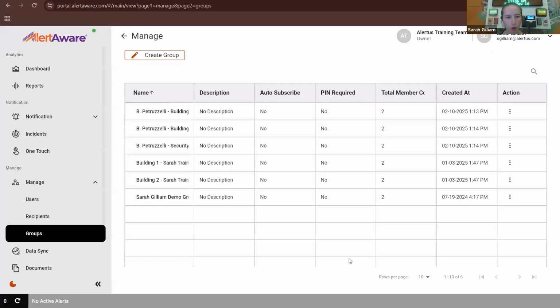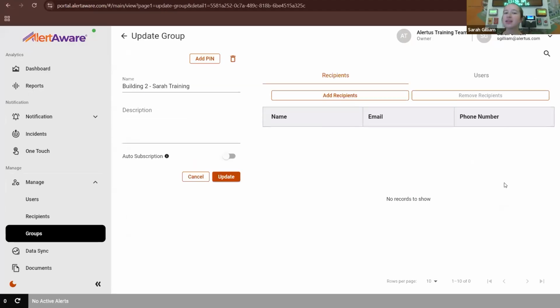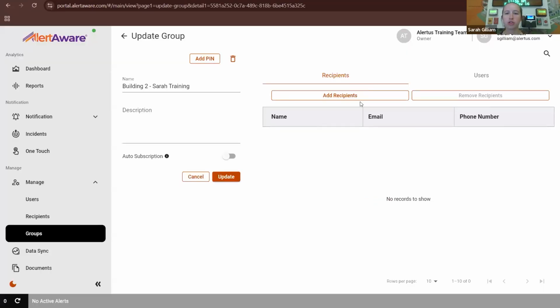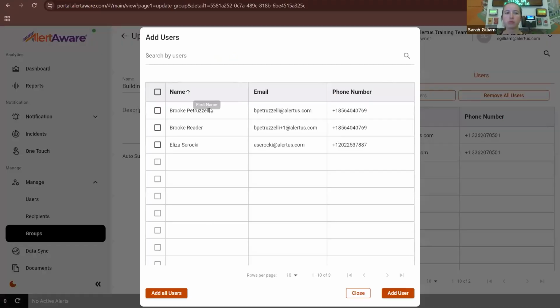And then once you do have your groups set up, again, you can click the three dots on the right-hand side to edit your groups. So if you decide later down the line that you do want to PIN protect a particular group, you're able to add a PIN from here. And then you're also able to add recipients and add users to the group from this page if you'd like to search up some specific people, and then you can select them and add them to that group from here.